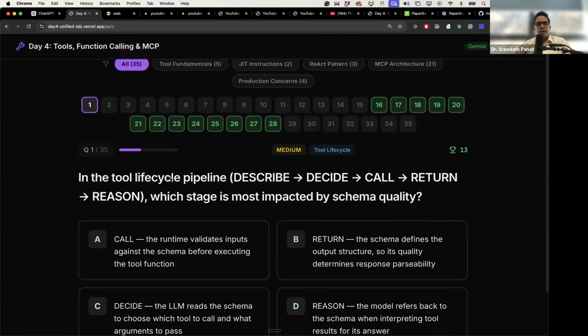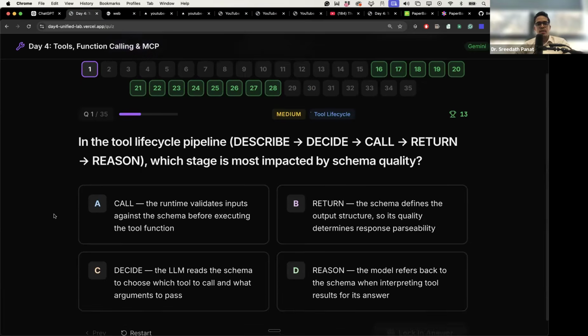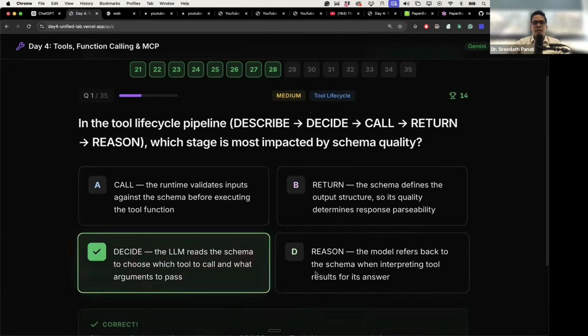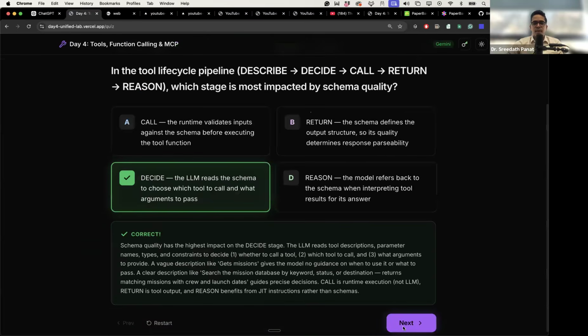So let's do this. In the tool lifecycle pipeline, describe, decide, call, return, reason, which stage is most impacted by the schema? So think about where the impact is coming. Impact is coming in the LLM's decision, right? So the LLM's decision is what? The LLM's decision to invoke which tool. So this is the most impacted part of having a poor quality schema.